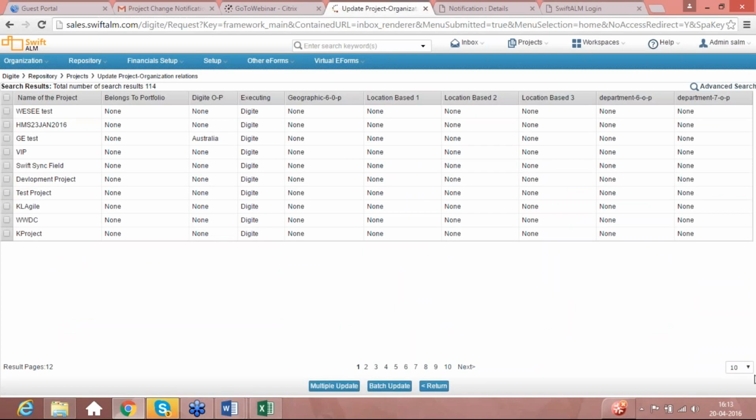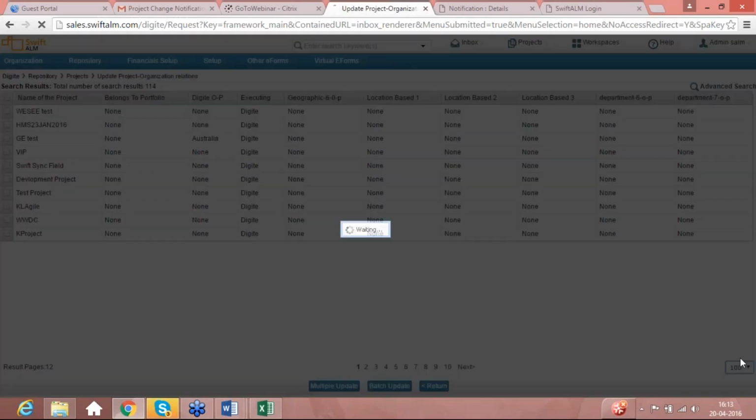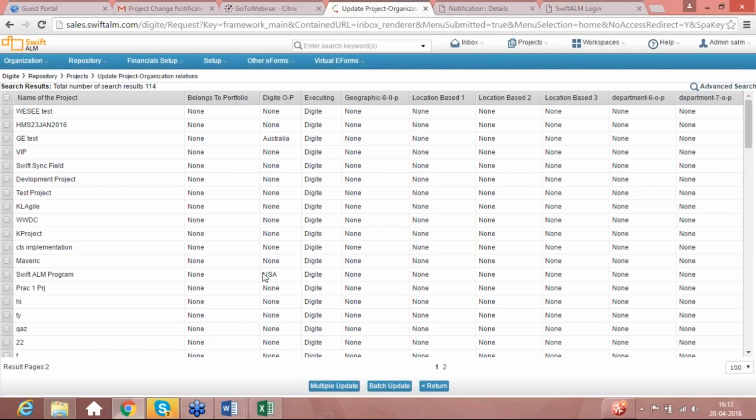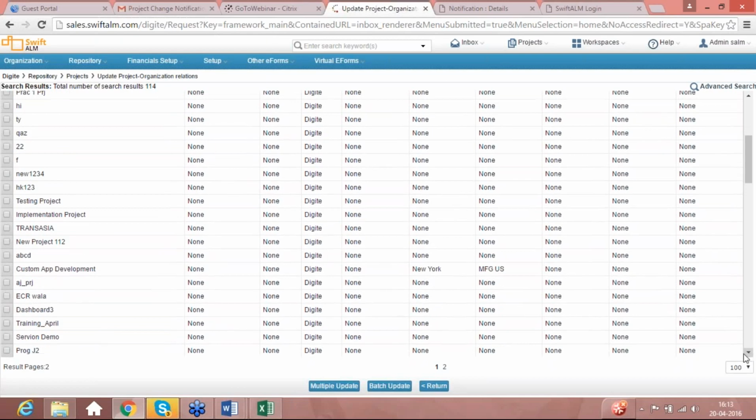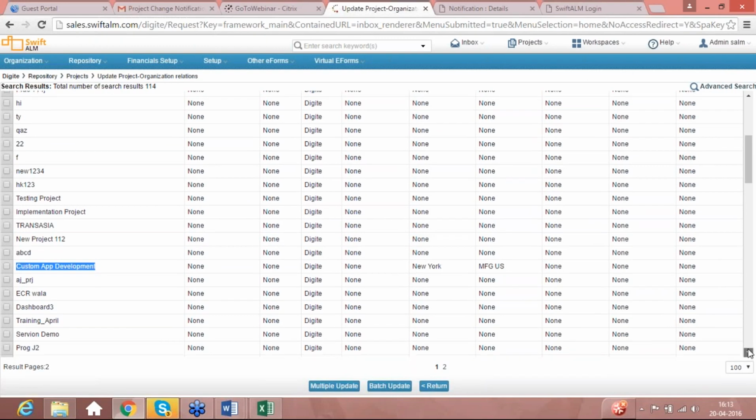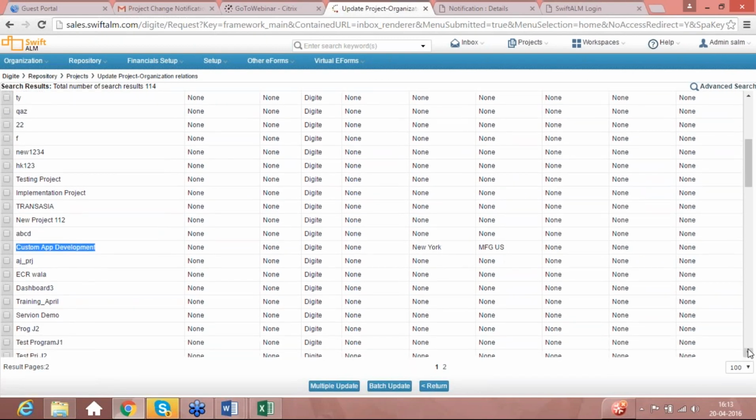Now if you click on that, it will list all the projects that you have so far in the system, and then the various hierarchies that you would have defined will start getting listed here. So if you see here the projects which have been marked, the project custom app development is mapped to New York and manufacturing US. Based upon the reporting need, you can use the hierarchy to group the projects together and then use that group of projects for reporting.